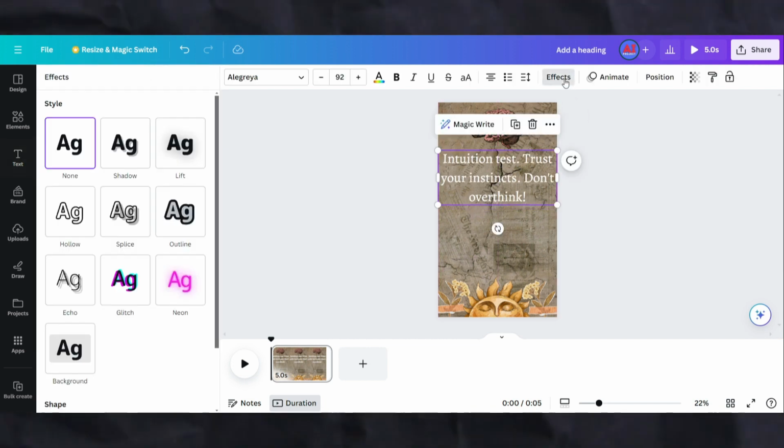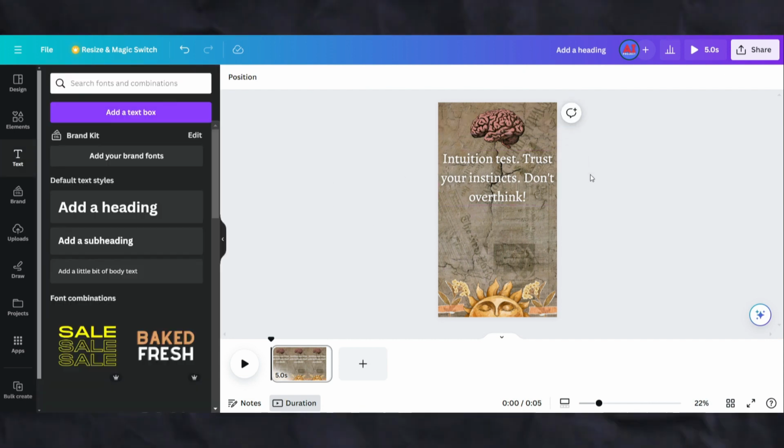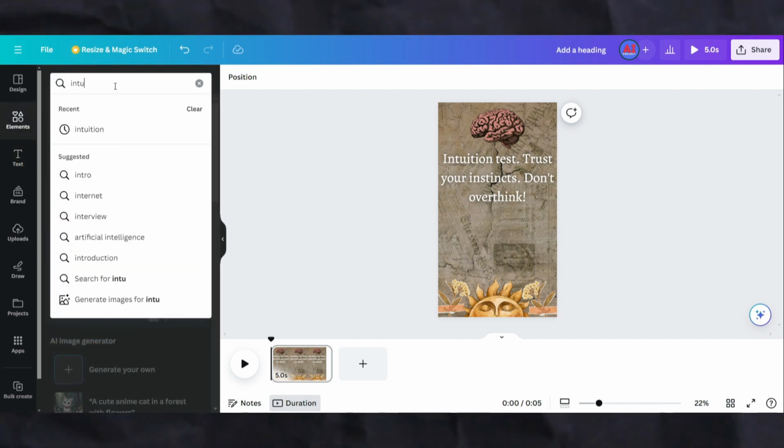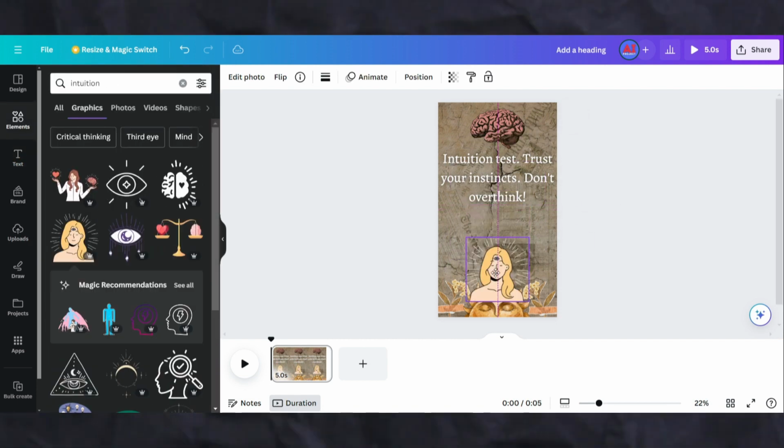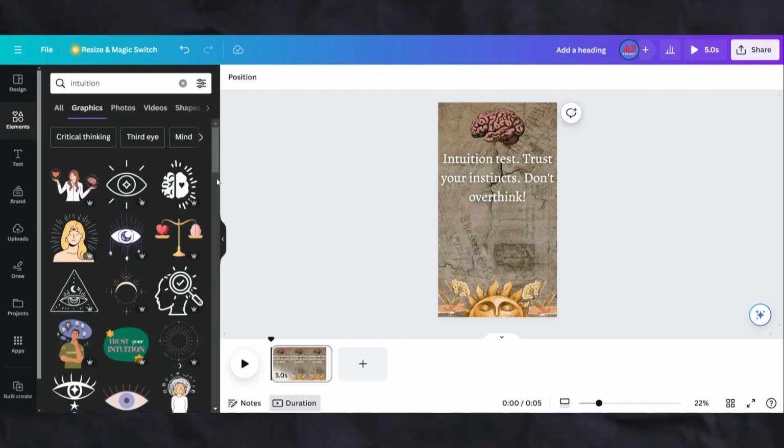Go to Effects, click Lift and increase the intensity to 100. Next, I'm going to search for a nice graphic that I can use to fill the space below the text. Again, I'll search for Intuition in the Graphics menu and try different elements to see what looks best. After some time, I found one that I think looks good.